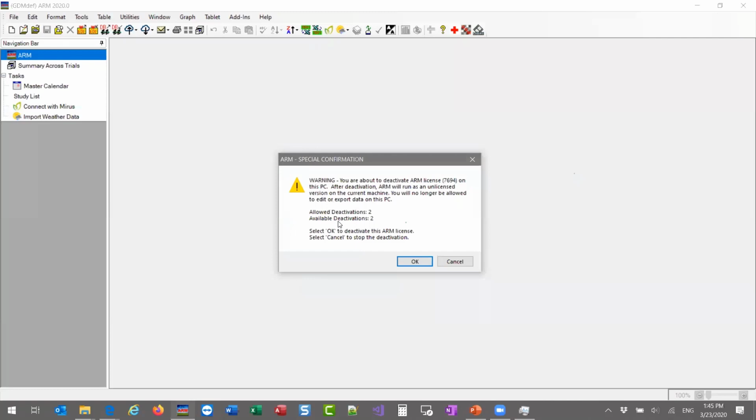Really, the goal was just to not provide unlimited deactivation, so people can't just move everywhere and get ARM on as many computers as they wanted. So we picked a number, but certainly if you need more, just contact us, because you need to transfer it to a new computer. We can help with that.